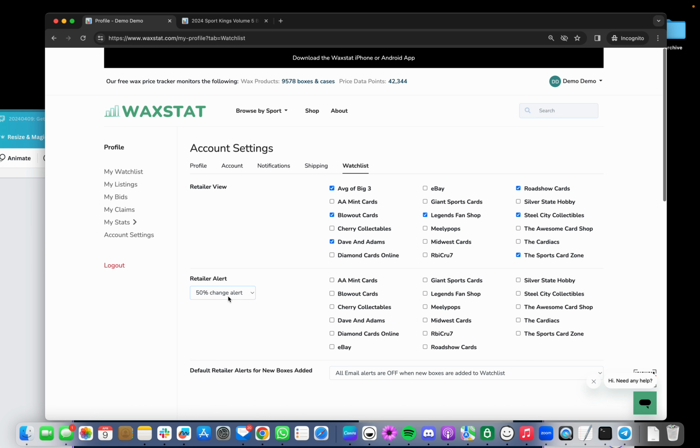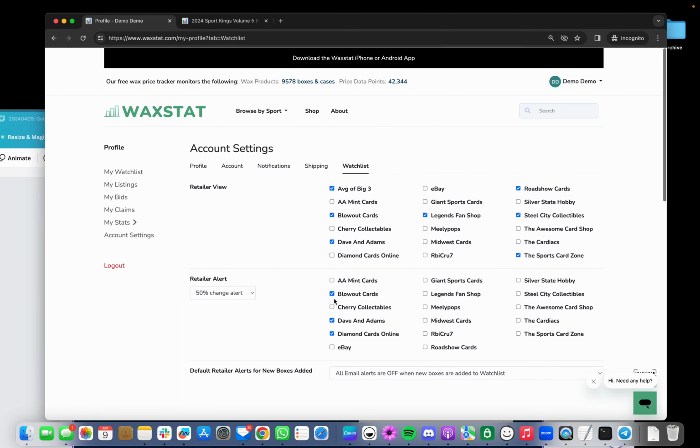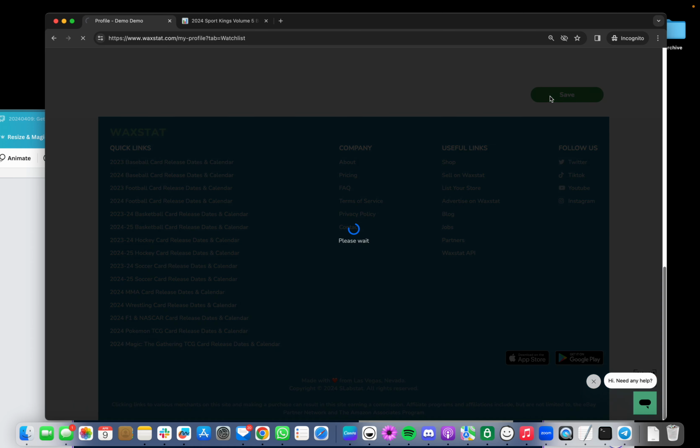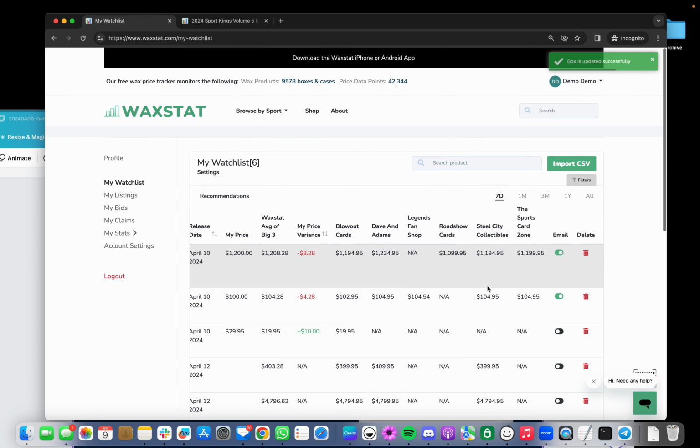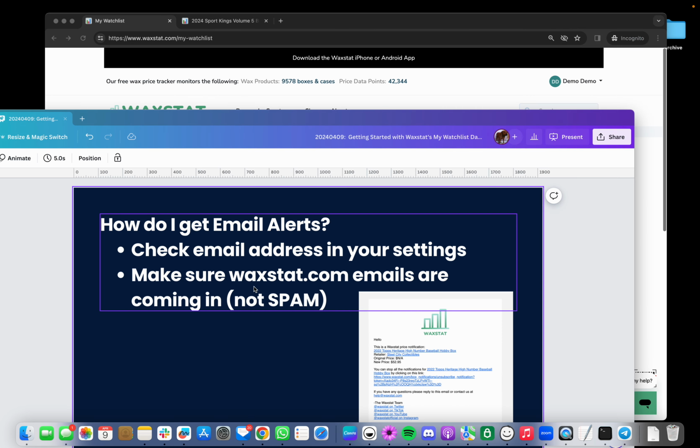So you would select which one, and then you would select which retailers you would like to be monitoring. Okay, so in this case we only want Blowout, Steel City, Dave & Adams, and Diamond, right? And then we go ahead and save that. And then anytime there's a price change that hits those pricing restrictions, you will get an alert to your email on file, right?